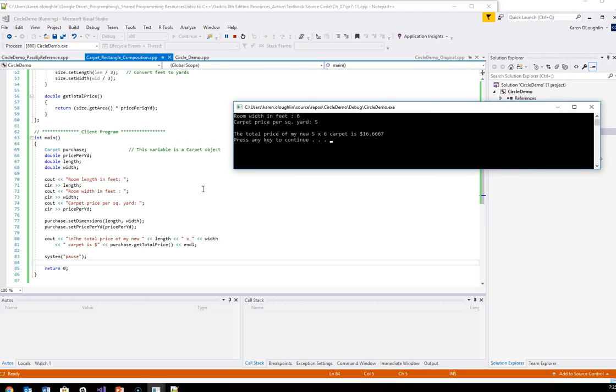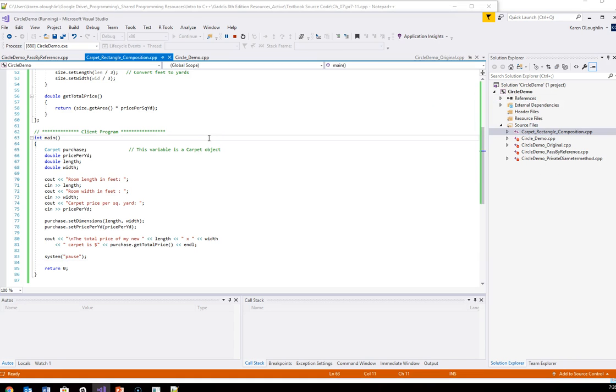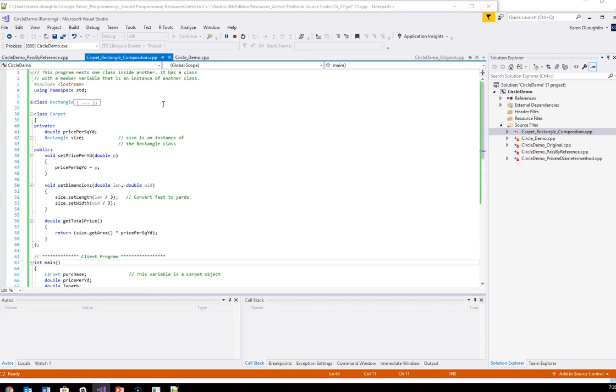Because if I went and actually calculated this, if this is feet, you would divide 30 square feet by 9 in order to find the number of square yards. So 30 divided by 9 is a little bit over 3. 5 times 3 is 15, so that's in the ballpark. So it should be good. But that's not the objective of this example. The objective is to look at this.